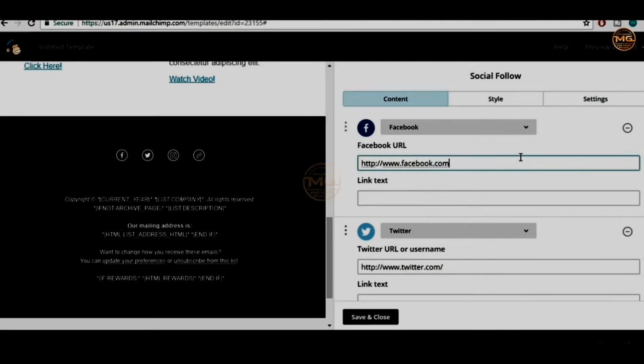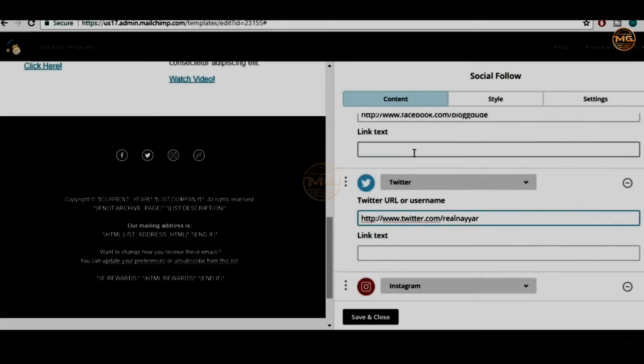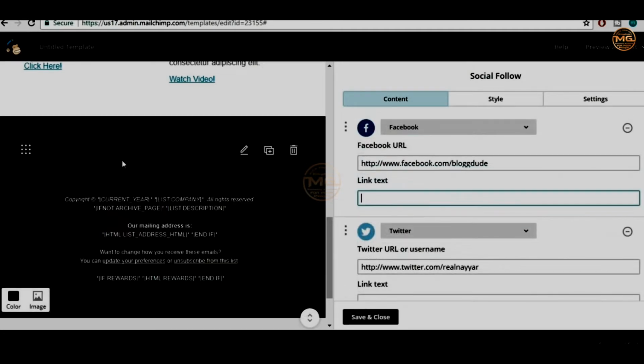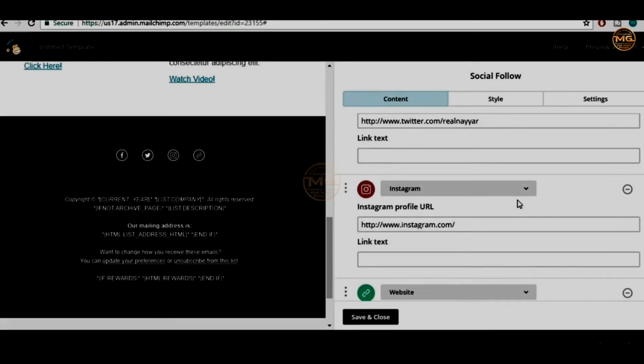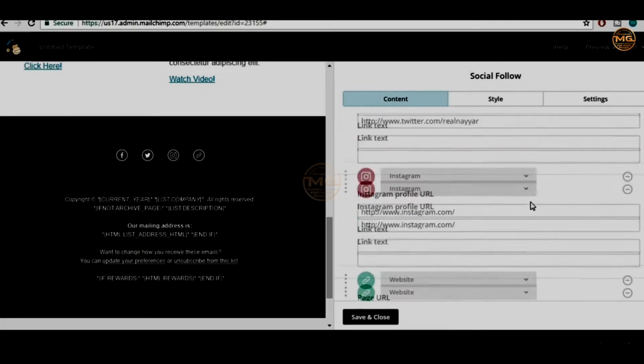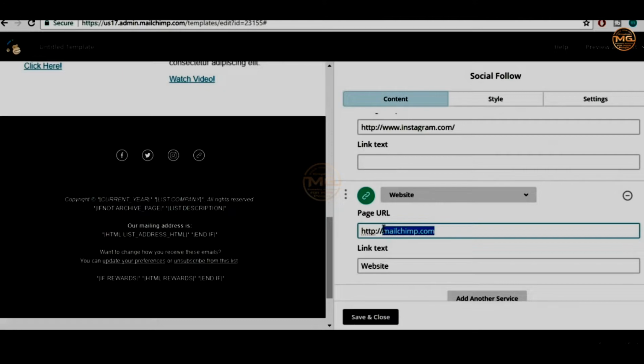For example, Facebook URL, it is facebook.com/blogdude for me. You can put in your URL over here, twitter.com/realnair. And you can also add some text over here. For example, Facebook. It's all up to you, but I don't recommend that, because the icon, the logo says that this is the Facebook logo, this is the Twitter logo, so that is not needed according to me. If you want, you can insert that. And I don't use Instagram. I have a website, so I'll put in my website over here, blogdude.com.